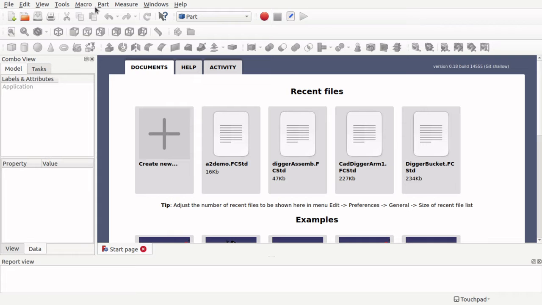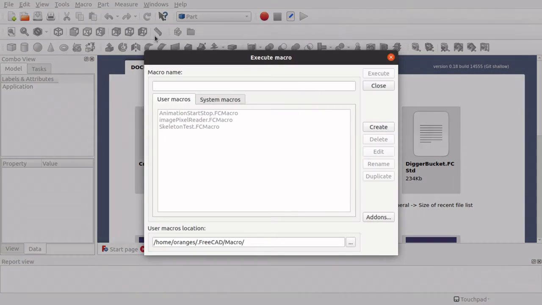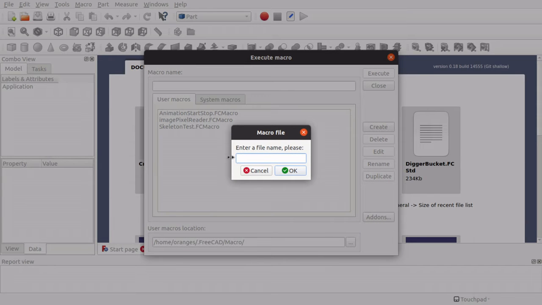Okay, so we're going to start the macro. So we go to macros, create a new macro, and I'm going to call it animation controller.